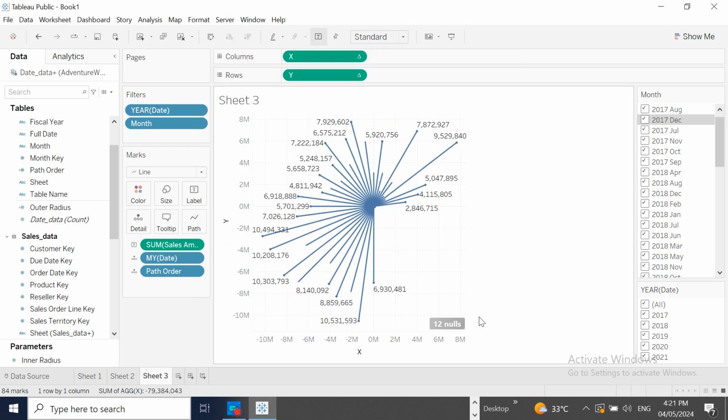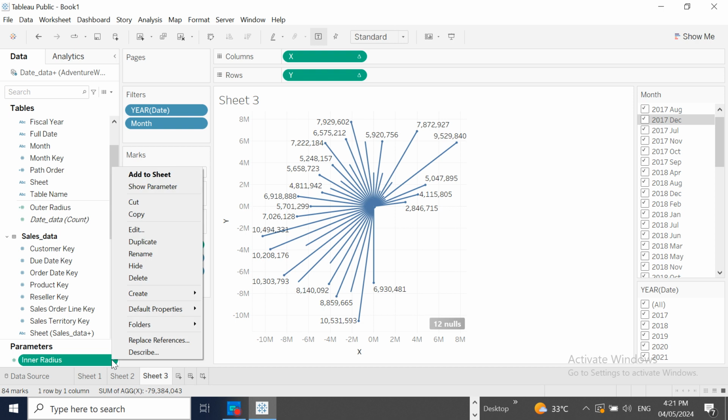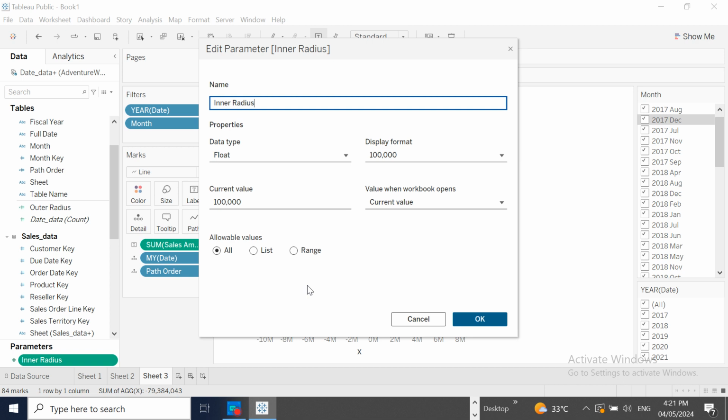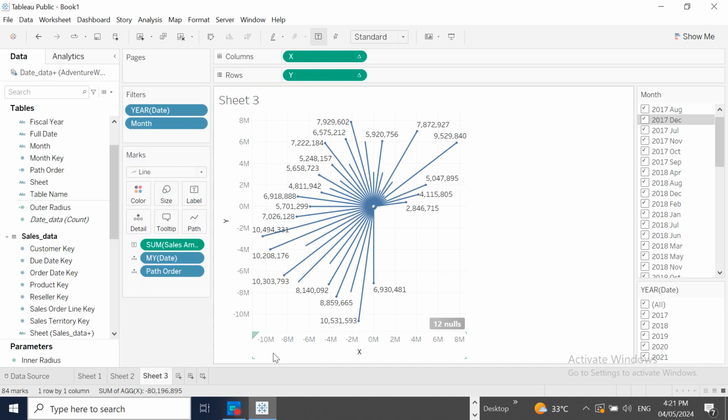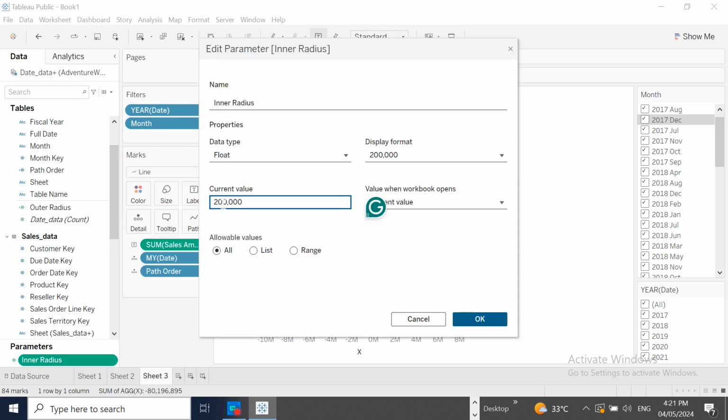Now you can see it's still not giving us what we want, but let's try a different inner radius. Let's try an inner radius of 100,000. Inner radius of 200,000. Okay, let's try an inner radius of 2 million. And it's giving us a little space. Okay, let's quickly do that without wasting much time. Let's make that 2 million and click on OK.